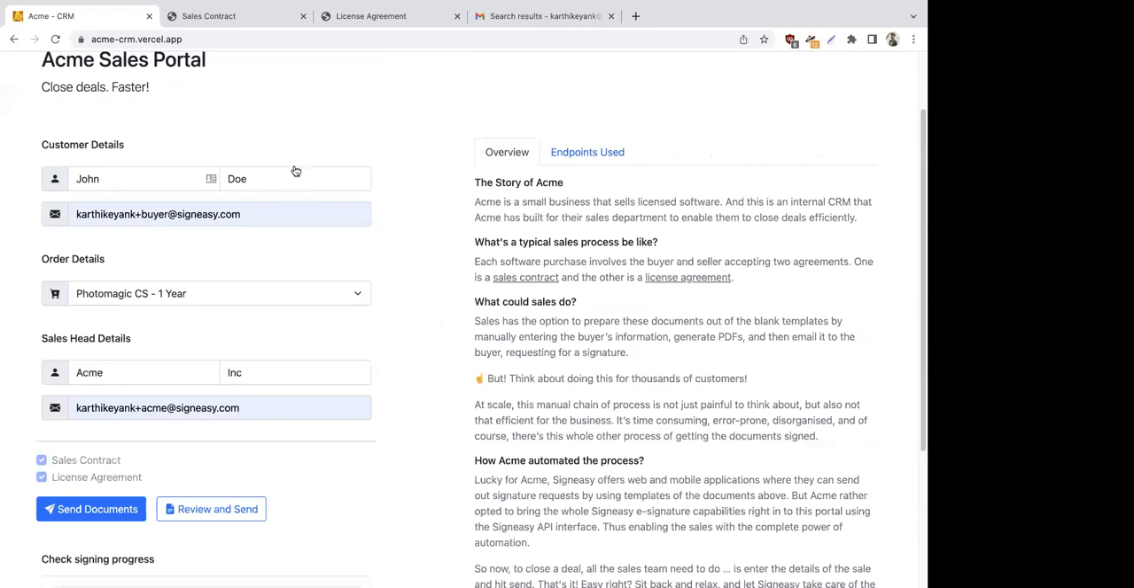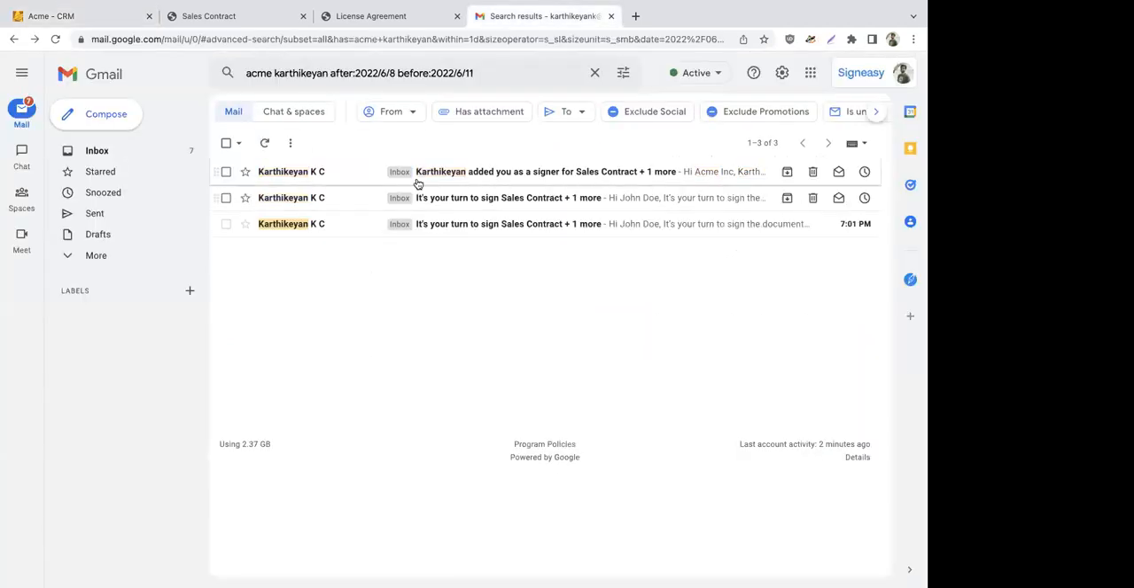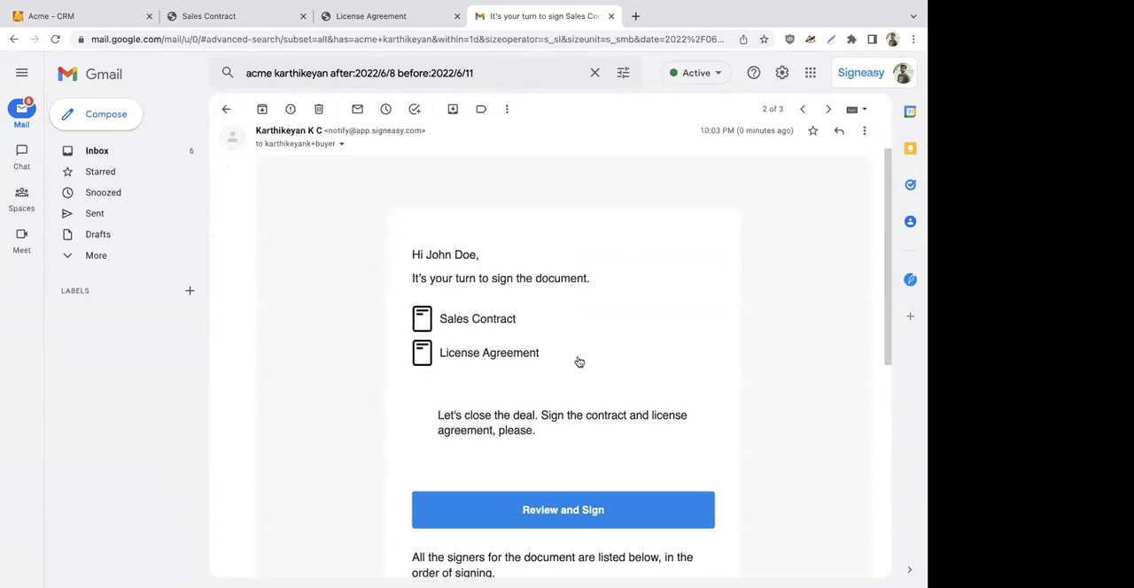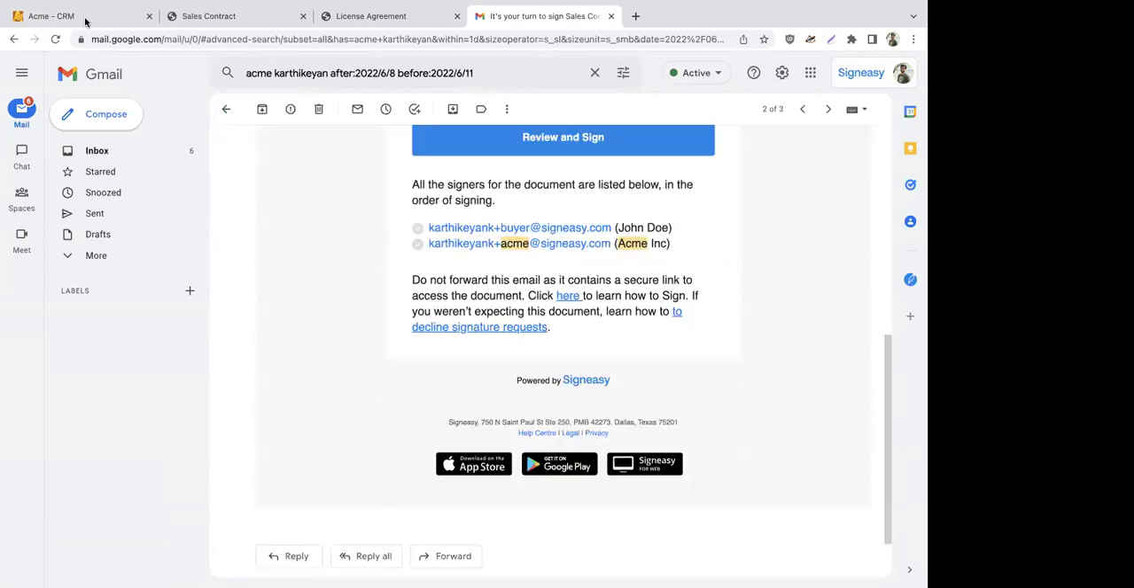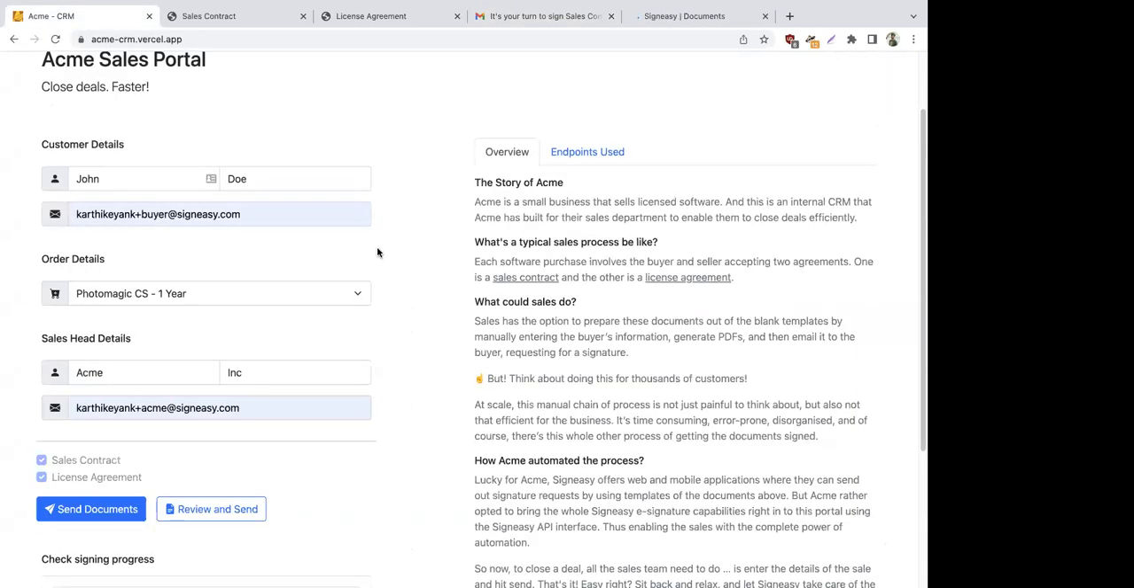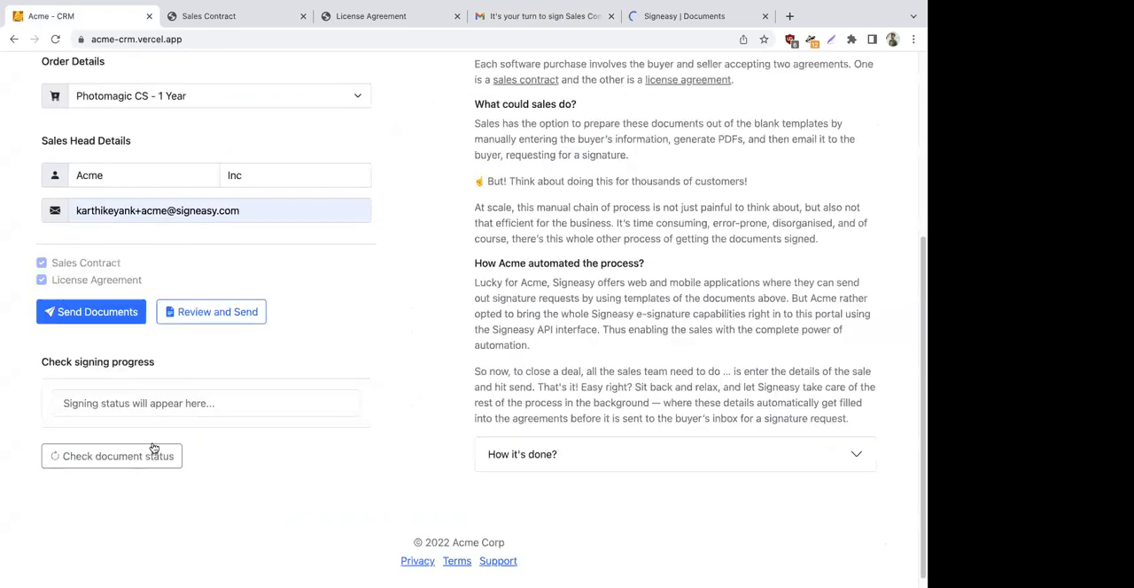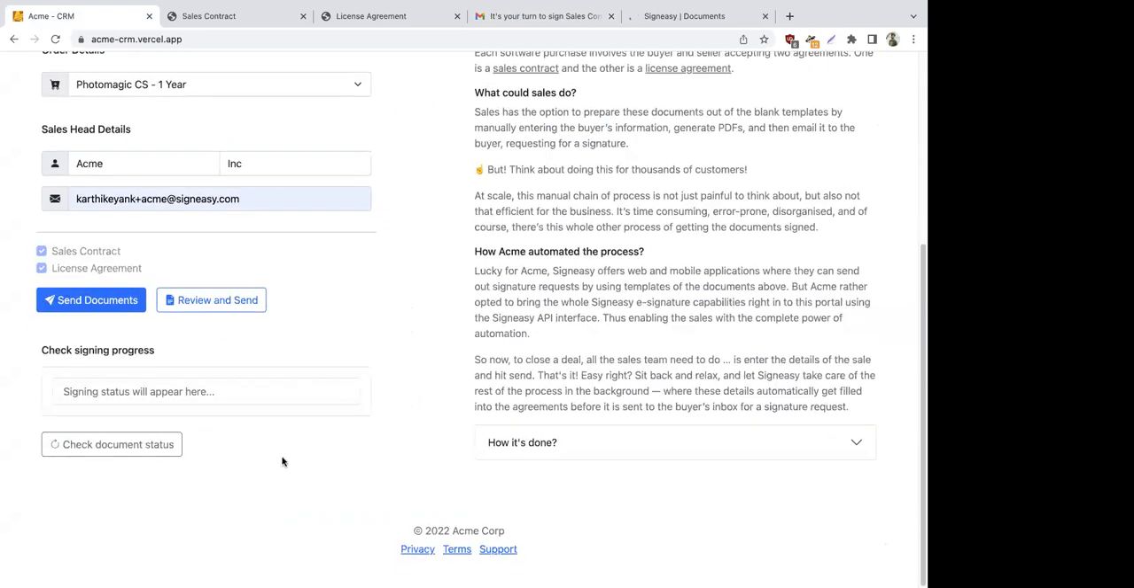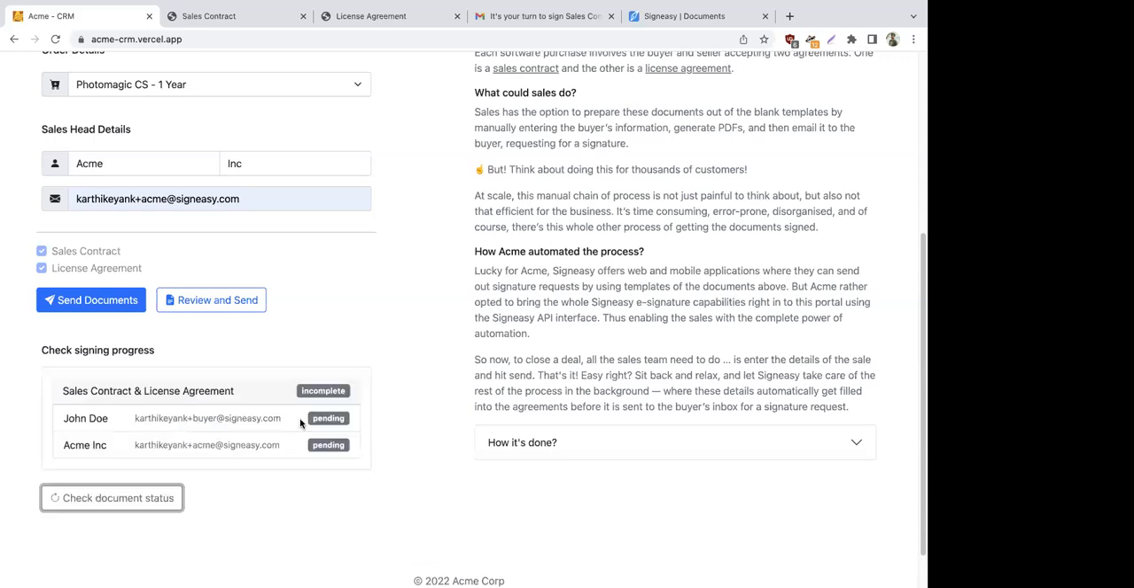So right now I'll be checking my email. Yes, I have received the document as a buyer. Let me just click on it and view the document once. Coming back to the portal, if I want to check the document status, I can just click on check, and it will show me that the buyer hasn't signed the document and the seller also hasn't signed it.